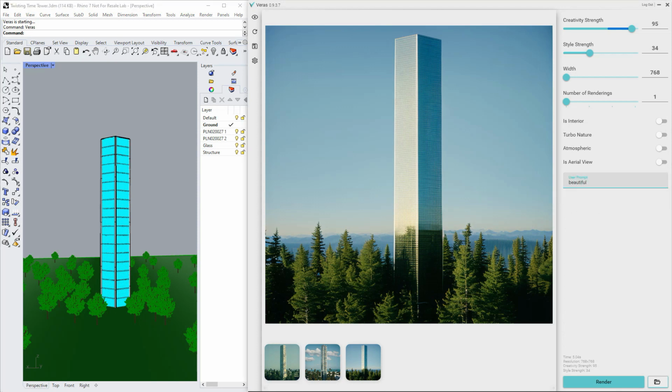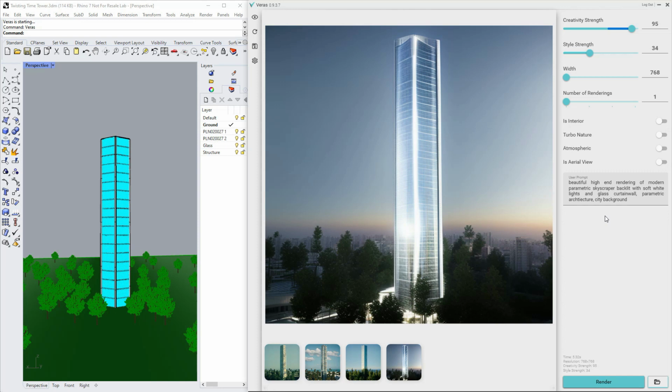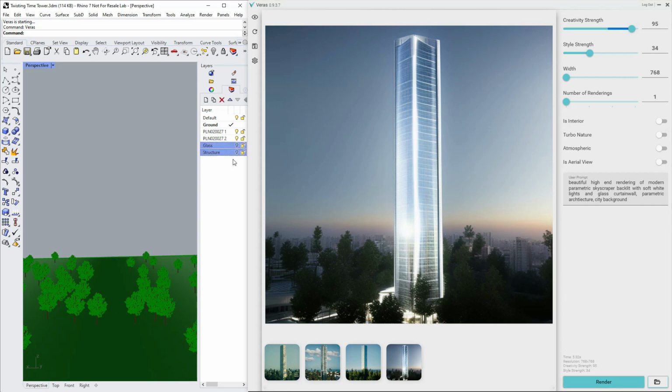Now we'll get a bit more creative with the text prompt. So let's type a beautiful high-end rendering of a modern parametric skyscraper backlit with soft white lights and glass curtain wall. Parametric architecture, city background. We'll render that and see what we get now. Okay, so that's quite a different image here. We actually got a highly polished image rendering of a skyscraper with a city background.